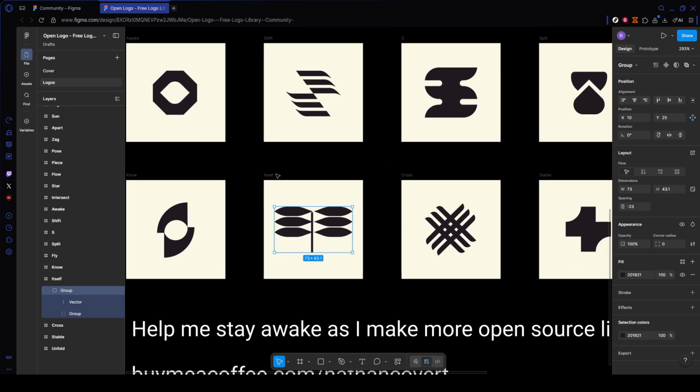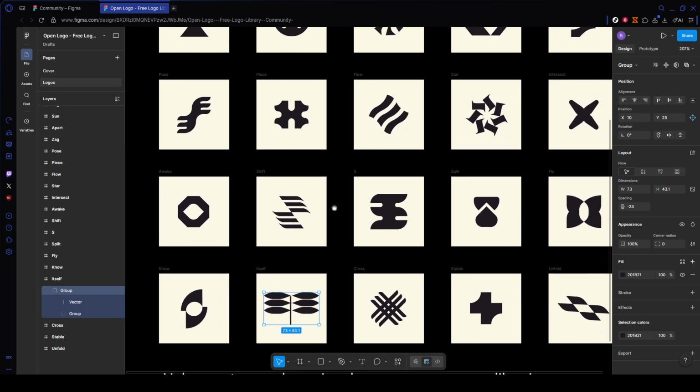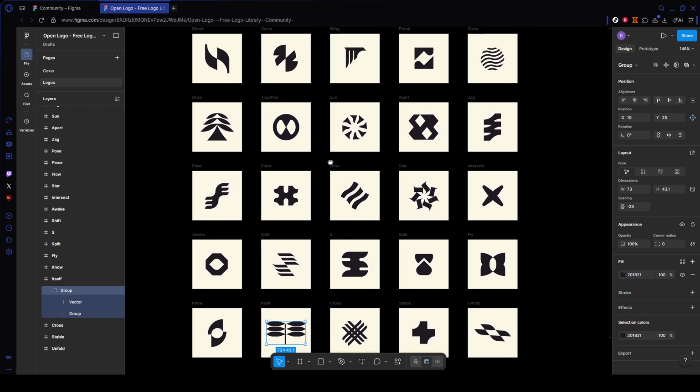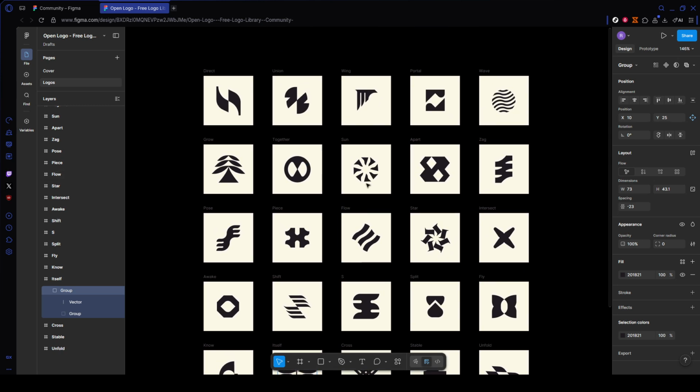That's the full flow. Open Figma, browse community, search for logo, pick a resource, open it in your drafts, and customize until it feels uniquely yours.